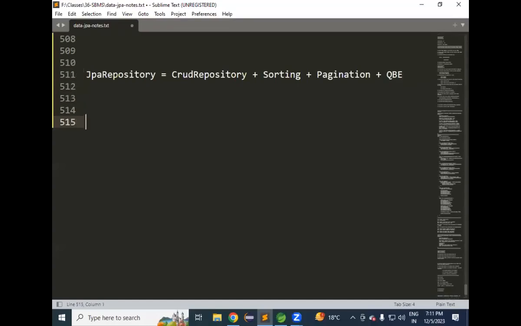Let us see. First of all, sorting. Sort records in ascending or descending order. I have employees. I want to sort the employees based on the salary in the ascending order or in the descending order.